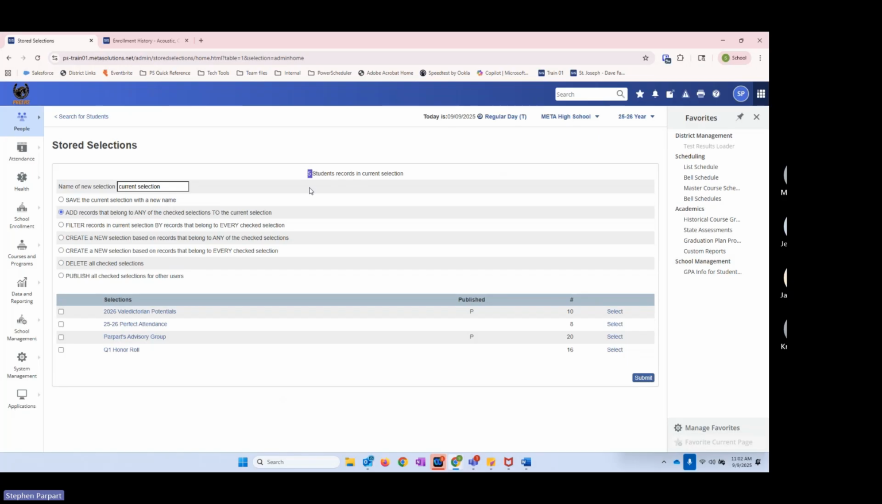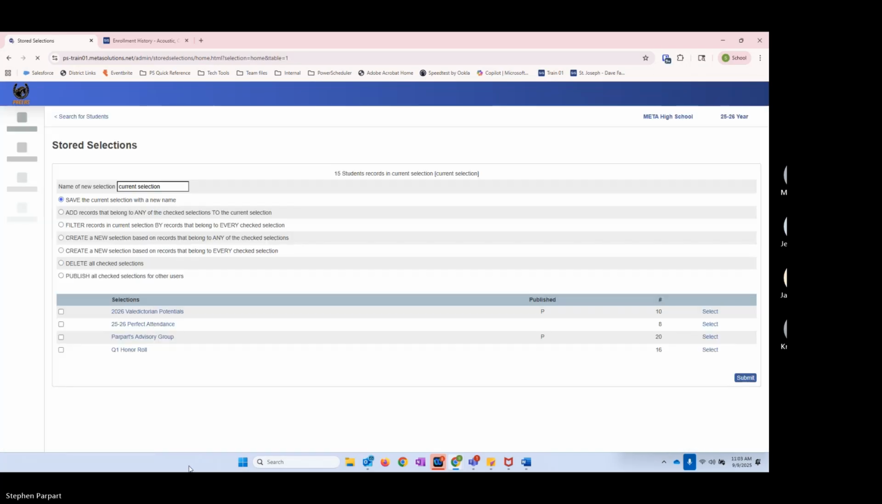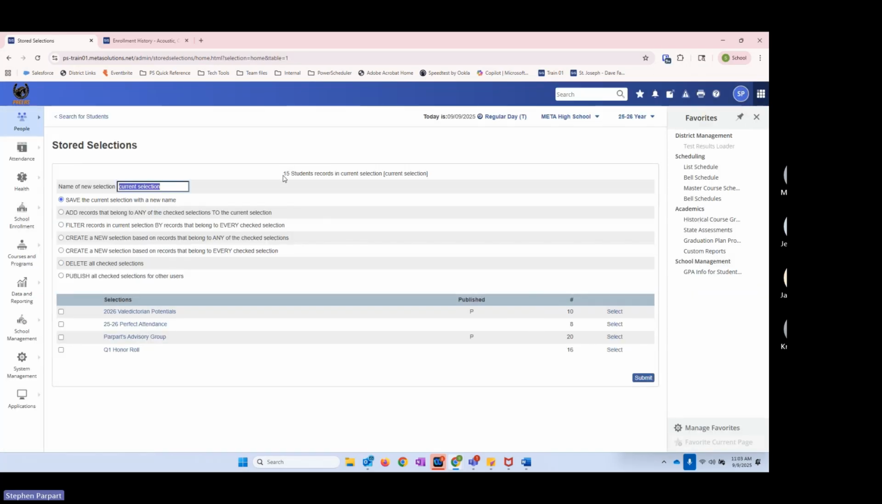So I have my top academic 5 juniors, but I also want to grab my valedictorian potentials and add them to my selections. So watch that number there. And now I have my 5 top academic juniors and my top 10 academic seniors all in the same selection. So I don't need to do anything else on the screen with those kids.